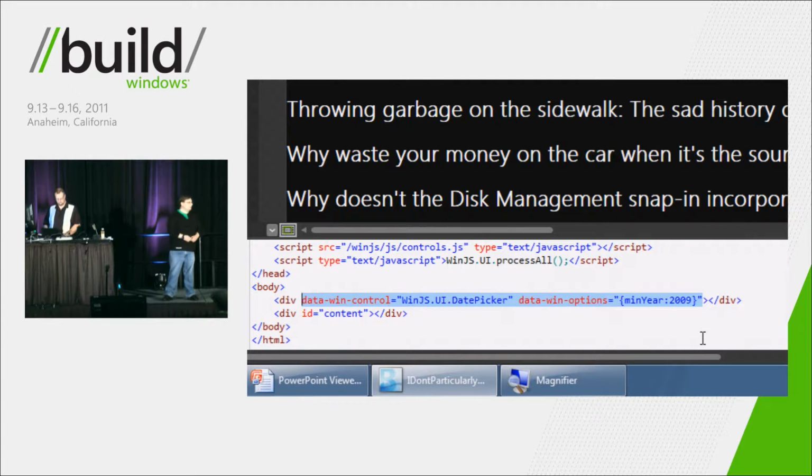Data- is the standard mechanism defined by HTML5 for extending HTML elements with additional data. Anything that starts with data- is okay as far as HTML validators are concerned. We have chosen data-win-control as a marker saying this is a declarative control. At this point in my DOM, I actually want a date picker, not just a plain div. Similarly, data-win-options lets me declaratively set the values of those particular parameters, since they're different than the default.